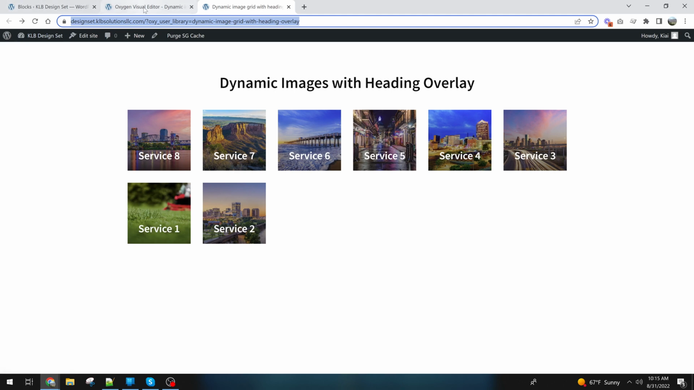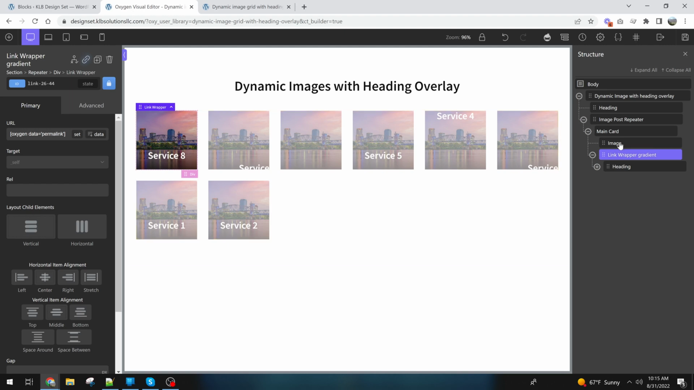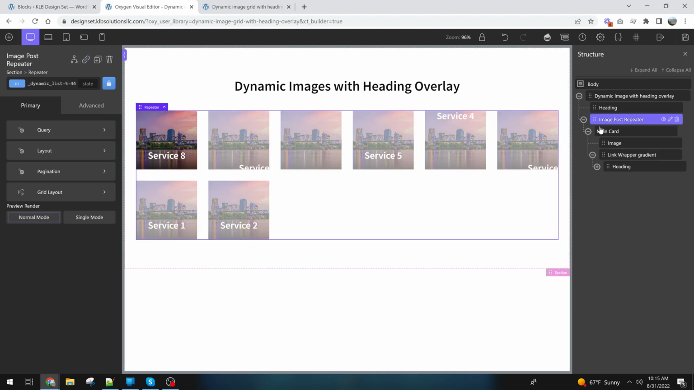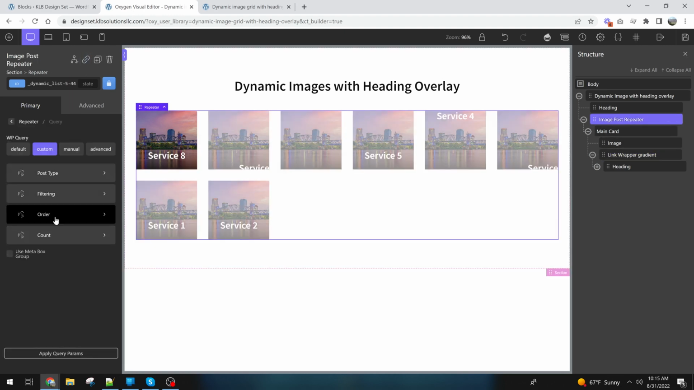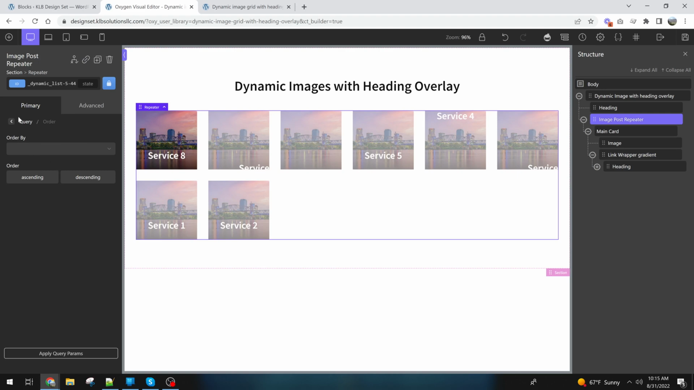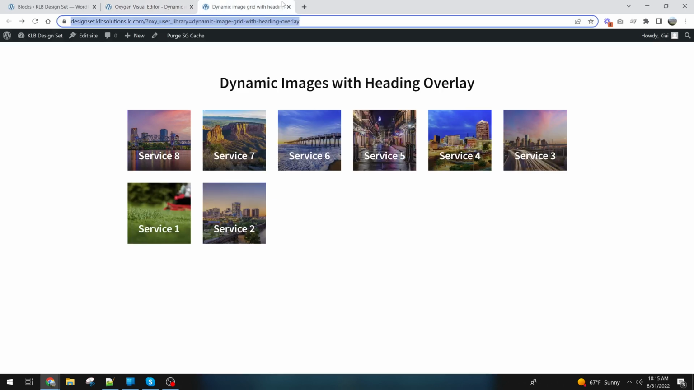And we can always change the order. Right now it's 8 and then 1, the order is reversed. It's a descending date, so the most recent is on top right now. But we can always change that inside of the image post repeater by just changing the query order, right? You can make it whatever you want to make it. So that was that. We successfully just made image cards the right way.